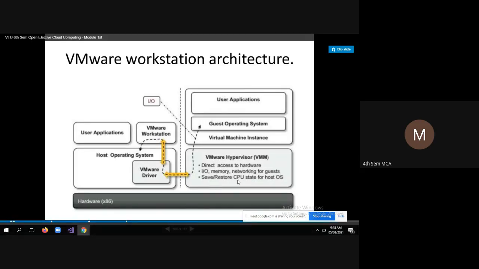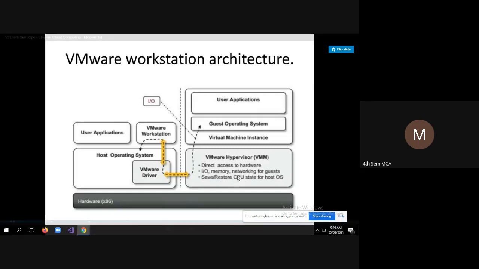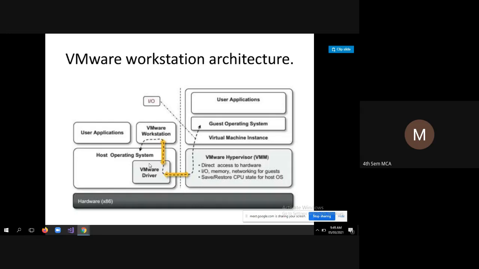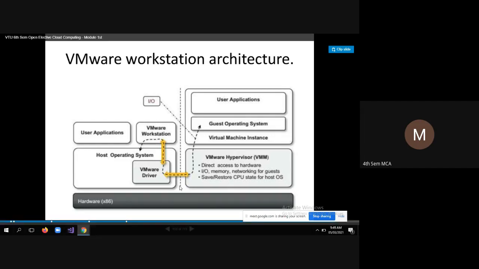That means some portion of the storage will be reserved for the VMware hypervisor. Then the drivers are loaded into the host operating system. See, actually you are installing that VMware on the host operating system itself. Upon installing that, it will install drivers into the host operating system, and it does the partition like this. Then here you can create a virtual machine instance, that is, a guest operating system. Once you create guest operating systems, you can install user applications.